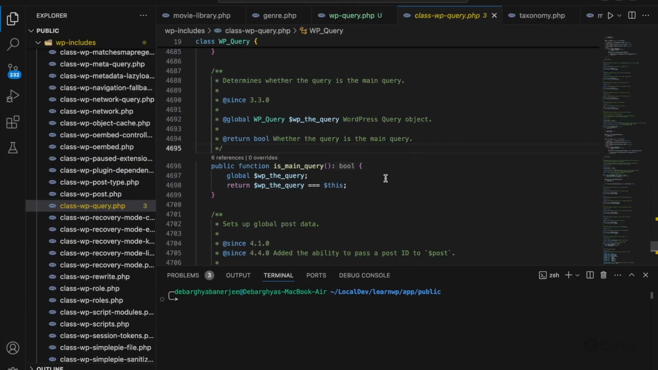So is_main_query will simply check whether the current query is the WP the query or not. WP the query is another global variable. This will be used to check whether the current WP query is the main query or not. That's why we have used is_main_query. If it's the main query, then we will set the post type.